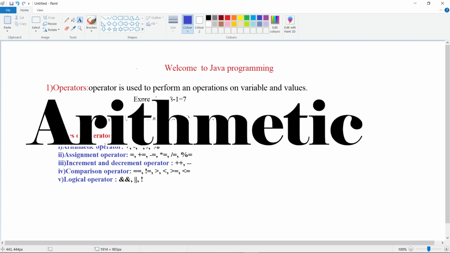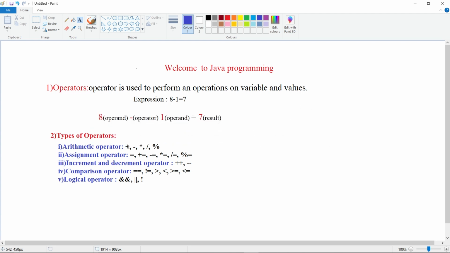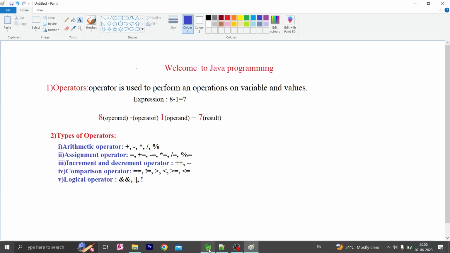First, arithmetic operator. In this, plus, minus, multiplication, division, and modulus. These are the types of operator included. Let's see with the example.